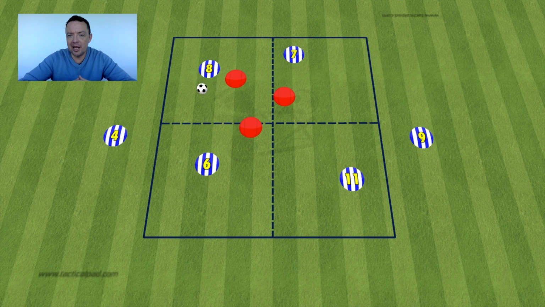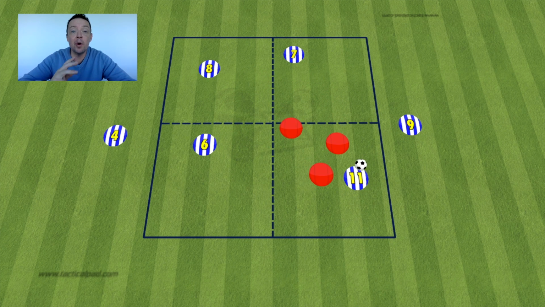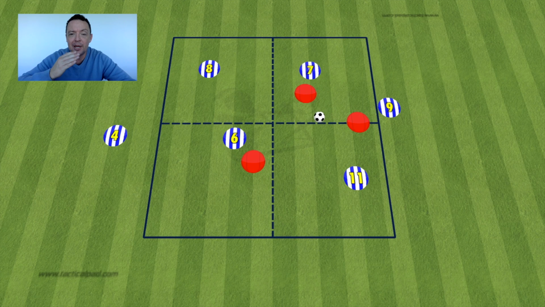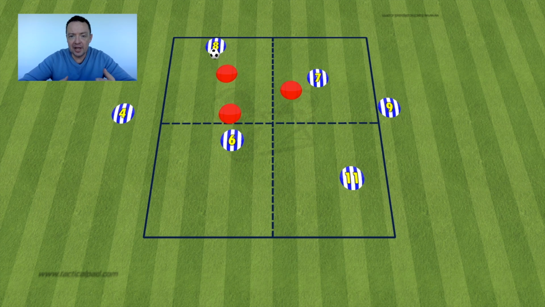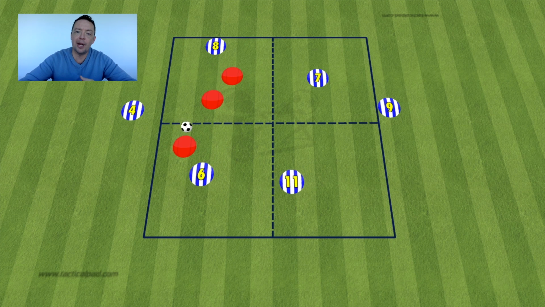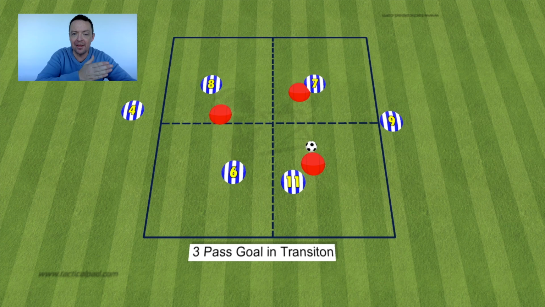The possession team are trying to get one point for every five passes. The defensive team are trying to win the ball back. They can go in any zone, and if they win the ball back, they're trying to complete three passes in transition for two points. So again, you've got that central overload, you've got that combination play, and you've got those passing angles that can progress the ball from one area of the field to the other.